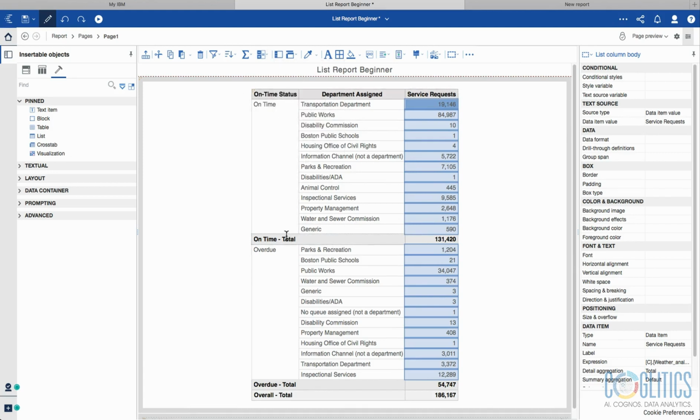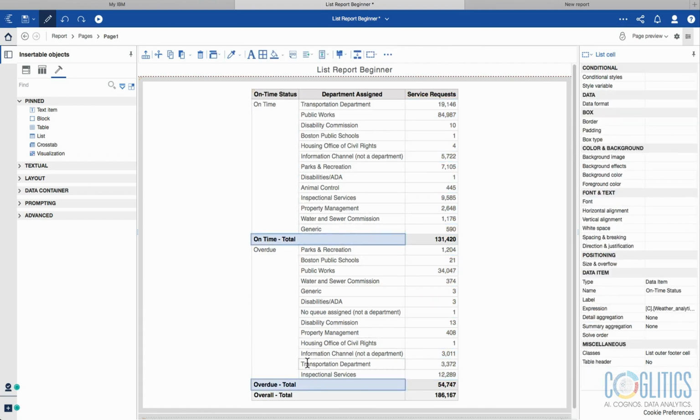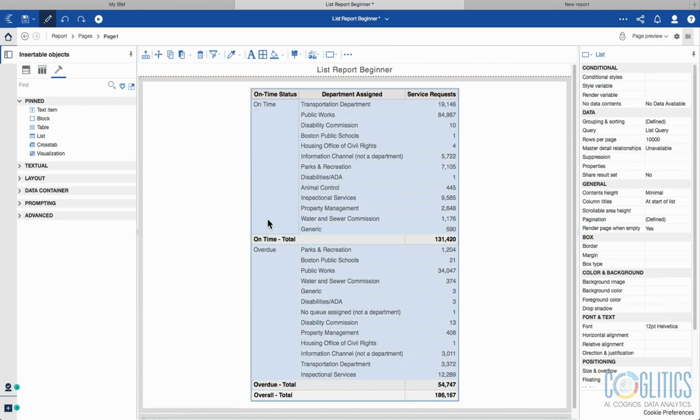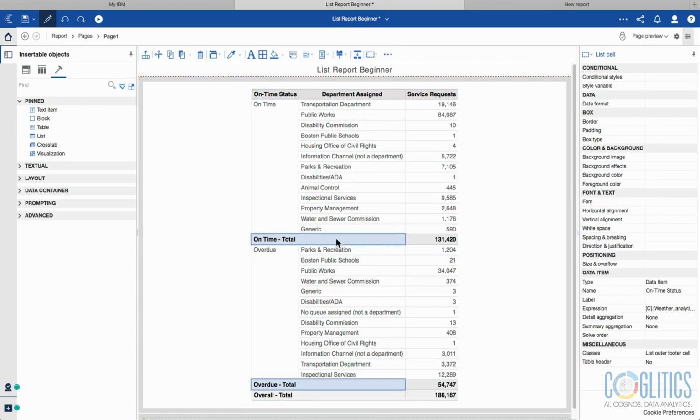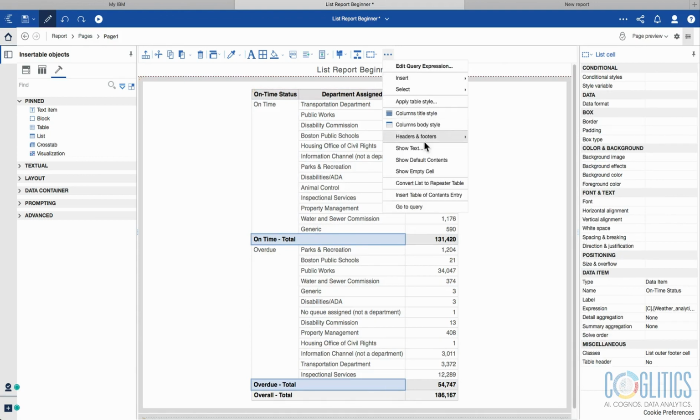Okay, so by the way, if you wanted to delete the totals, it's as simple as just highlighting it and deleting it. But before I do that, let me show you something. Let's go to the query. You are going to see that new rows or new columns have been added to the query. The fastest way to get to the query is click the three ellipses and click Go to Query.